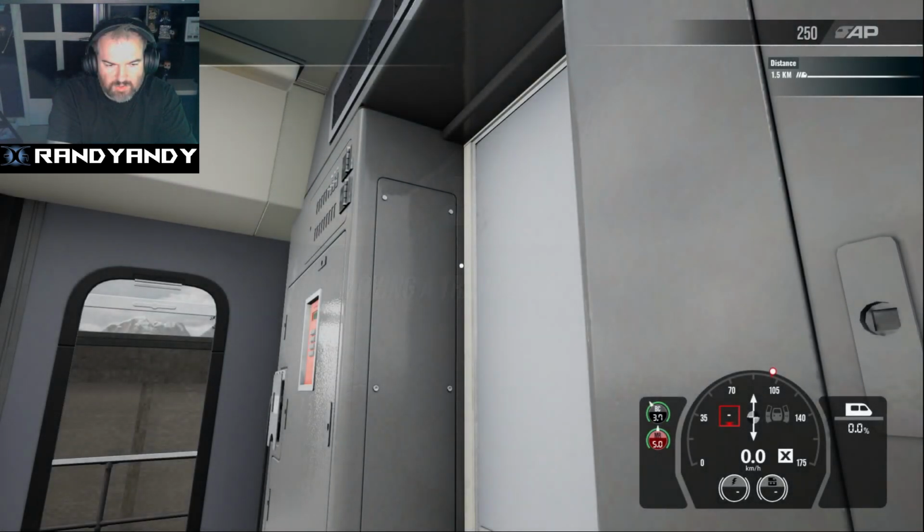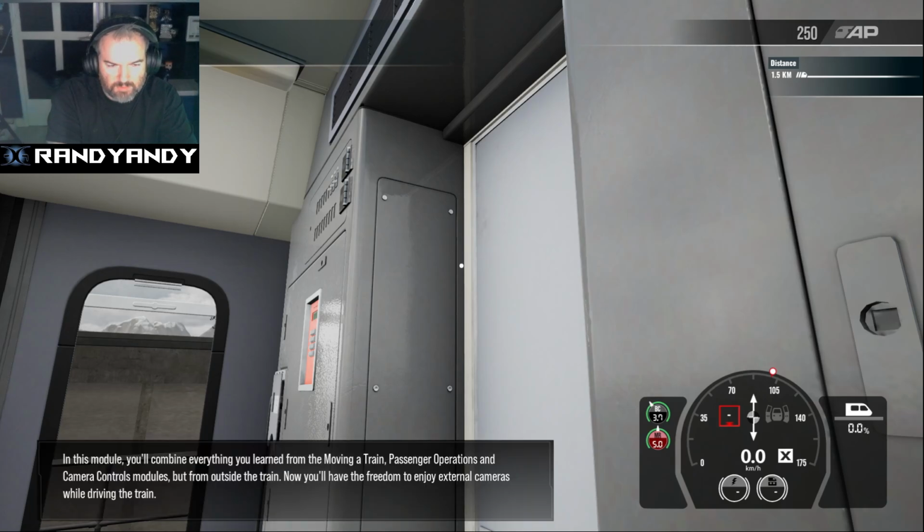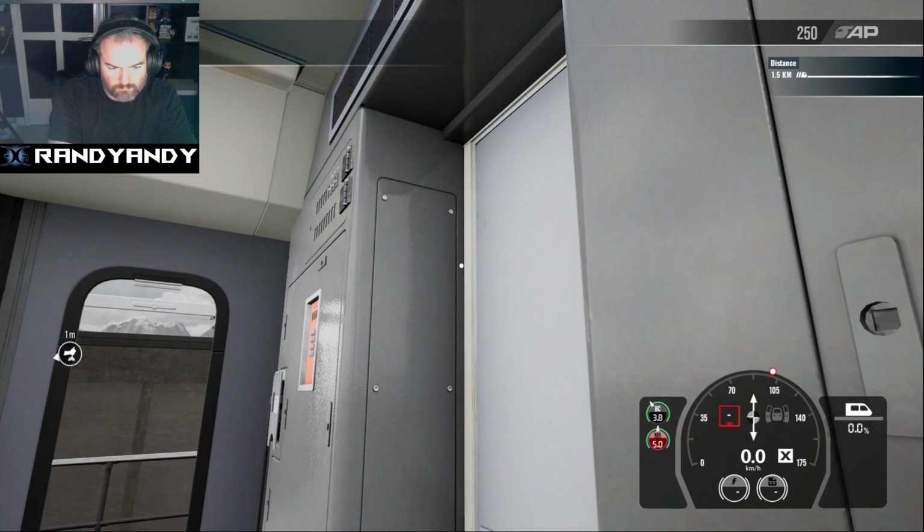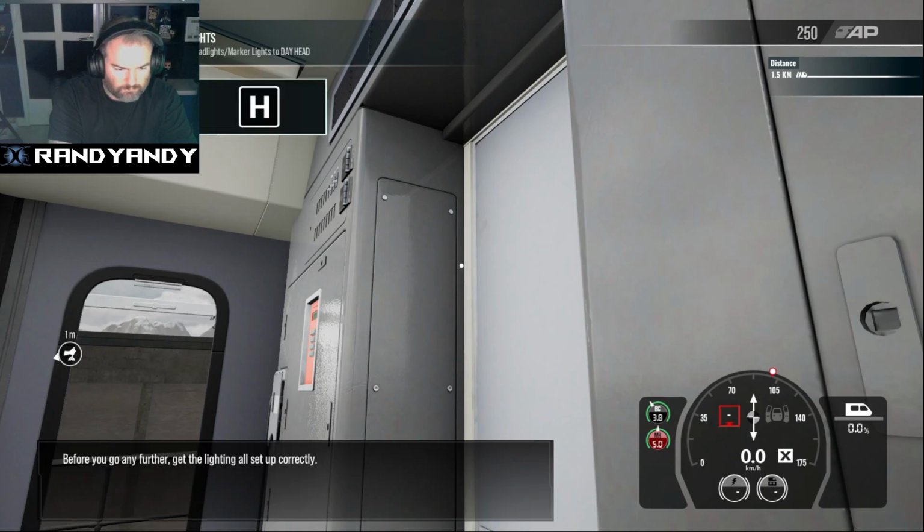On a train... In this module, you'll combine everything you learned from the moving a train, passenger operations, and camera controls modules, but from outside the train. Now you'll have the freedom to enjoy external cameras while driving the train. Before you go any further, get the lighting all set up correctly.